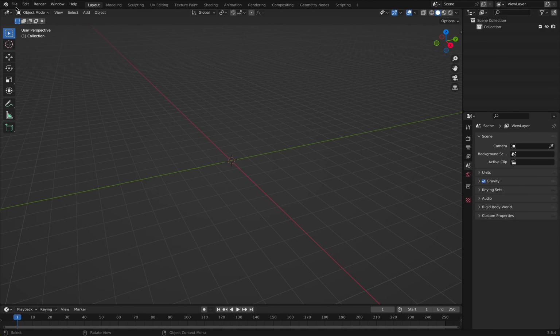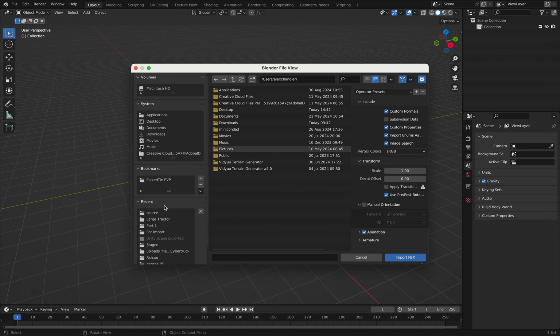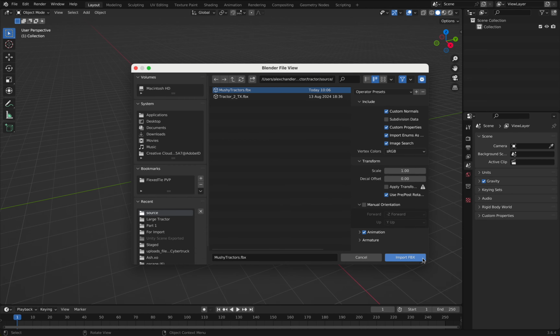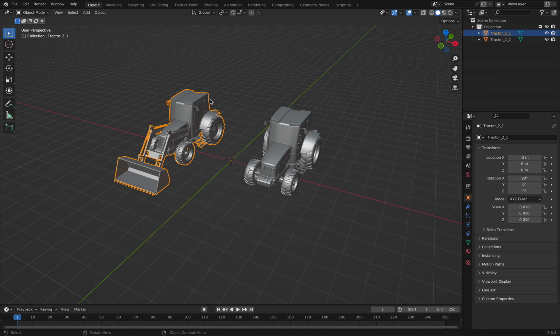Just a quick tip here in Blender. File, import, FBX. I've got a couple of tractors. Go ahead and import those here. I've already finished this one, so theoretically this will be easy, but I thought this could be really useful to somebody.